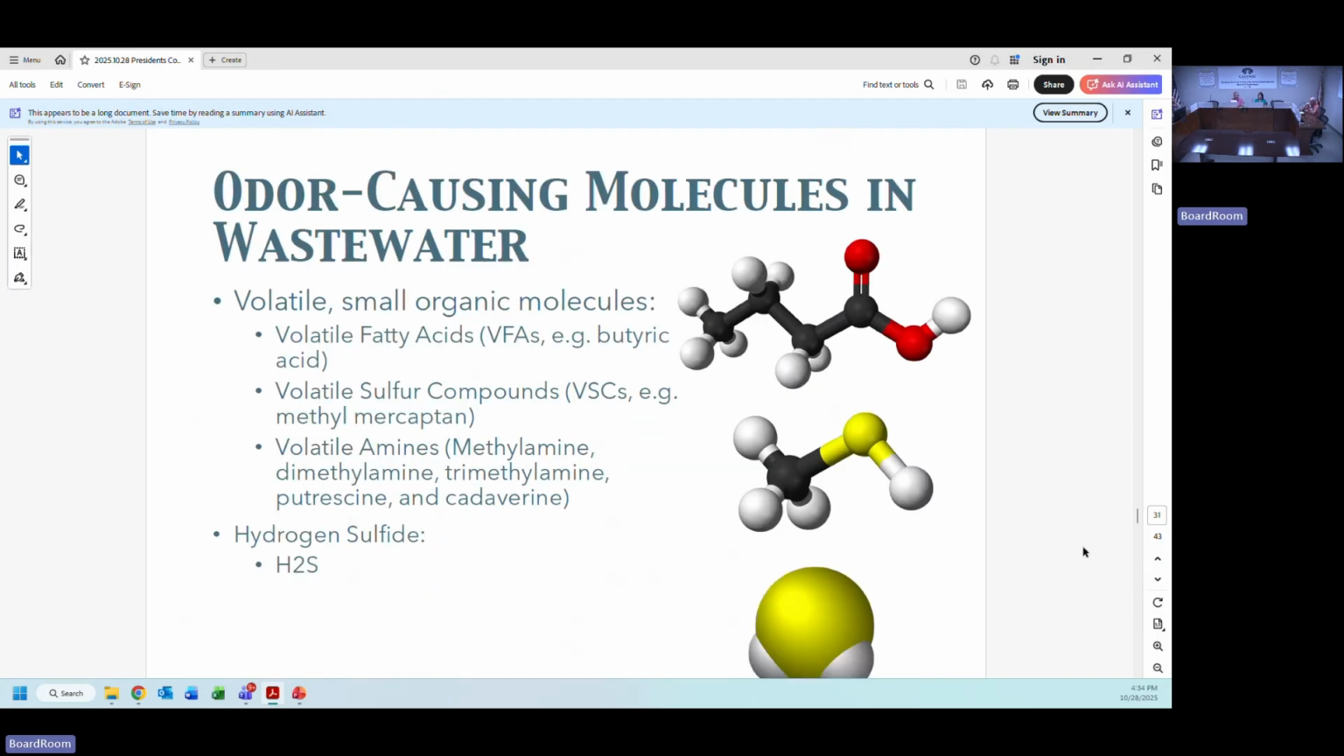As far as the compounds that cause the issues, as a general rule, they're volatile, small organic molecules. So things like volatile fatty acids, which are formed by breakdown of larger molecules, generally fats and greases. That's part of why FOG control, fats, oils, and grease control, is so important in wastewater systems. If you do any reading on the subject, that's a real concern.